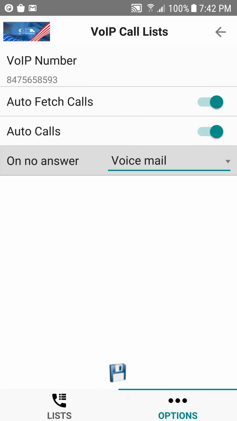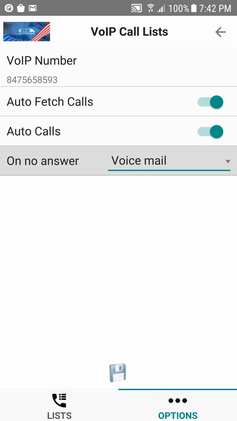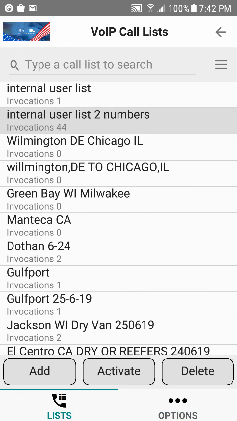Anyway, if you change something, you have to save it. Otherwise, if you turn off the phone or go out of the application, it won't be saved. So we have to press this save button at the bottom. Okay, so let's go through a call list.